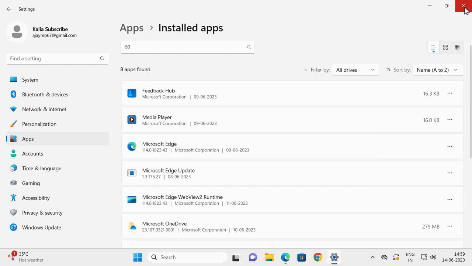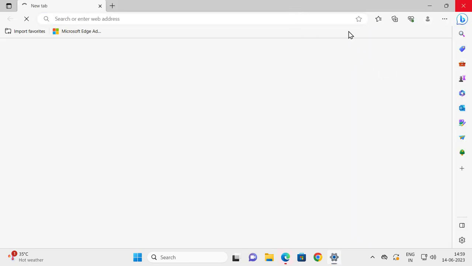Hopefully this will be able to resolve the problem, guys. Now Microsoft Edge is relaunching and you should be good to go, guys. Your problem has been resolved.